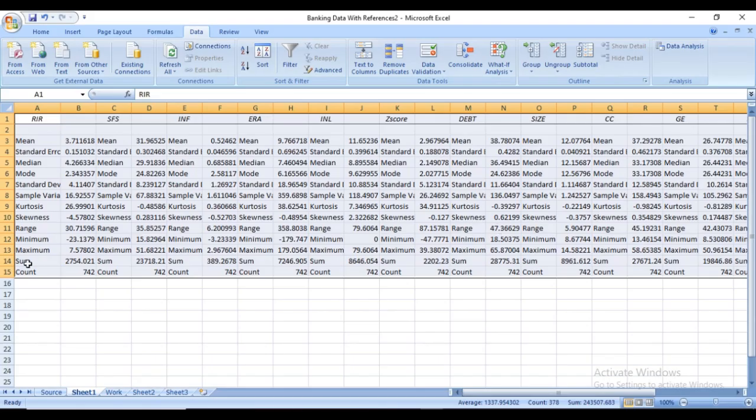Then we have the sum of the depth. Total depth is $228,775 million or billion dollars, as the case may be. Then the number of banks assessed is 742 banks. So this just gives you a brief using normal statistical analysis. So we have done one descriptive statistics.